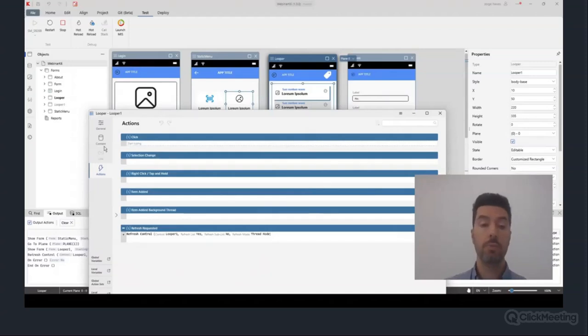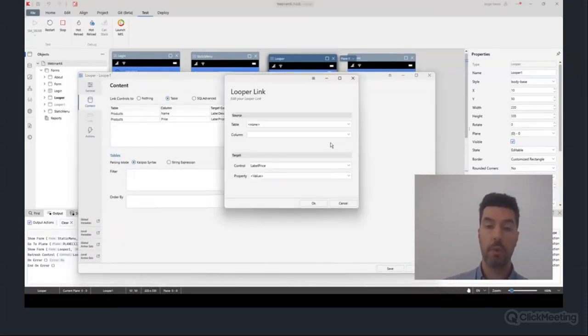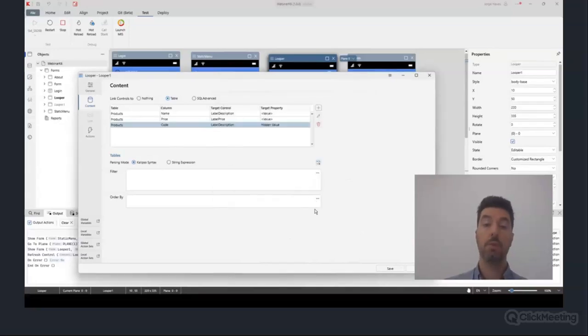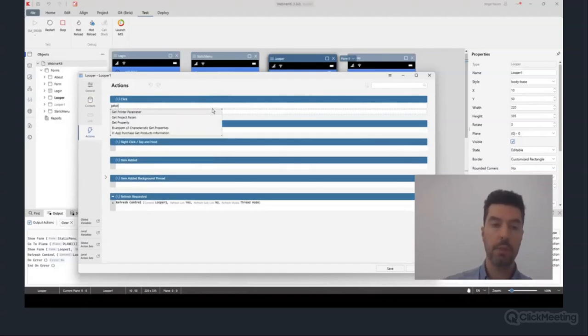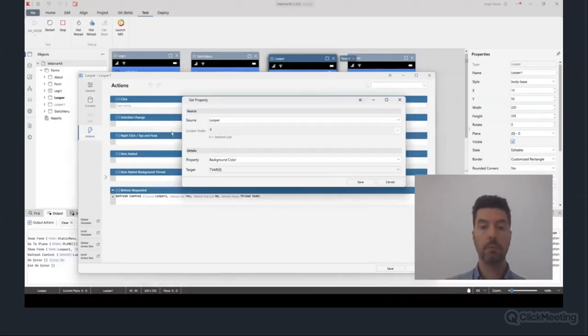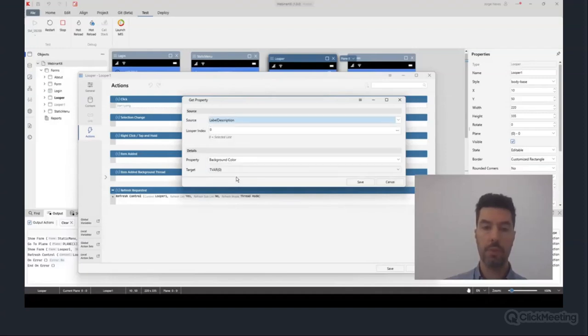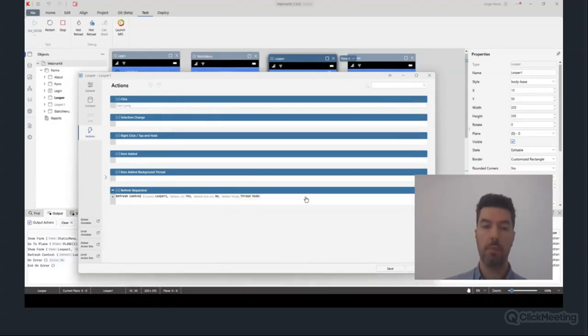So to be able to do that, I'm going to make it the full example. I'm going to add a target for the column of the product code. I'm going to store it in label description hidden value. Okay. So this will allow me to get the product code. I'm going to start by doing a get property. So I want from label description to get its hidden value into temporary variable 0.